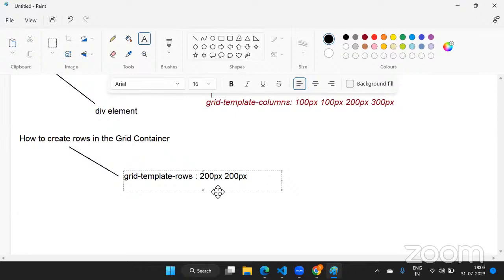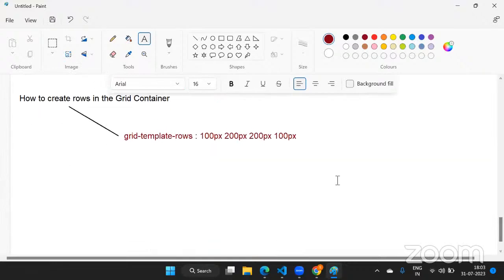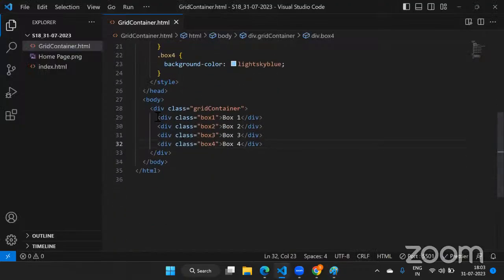how many rows will be created? Only 1 row will be created. If I give 2 values, 2 rows will be created. If I give 3 values, 3 rows will be created. If I give 4 values, 4 rows will be created. And you can give different sizes. You can give 100, you can give 200. Here also you can give 100. According to your requirement, you have to give the size. Grid template rows, to create the rows. So if I go back here, okay, I will take one more grid container.